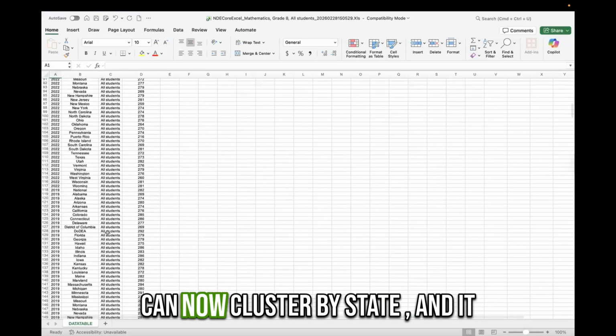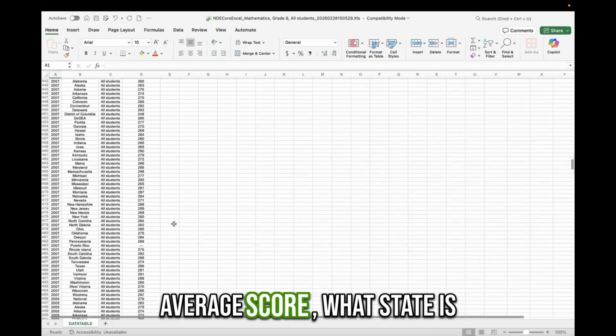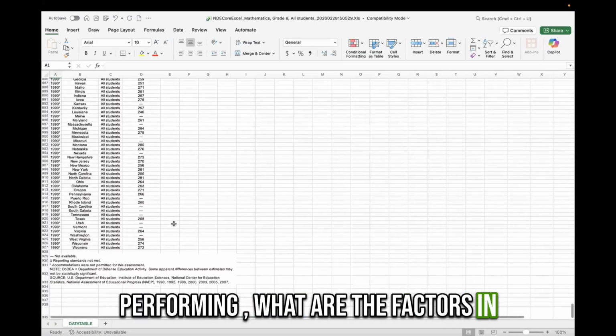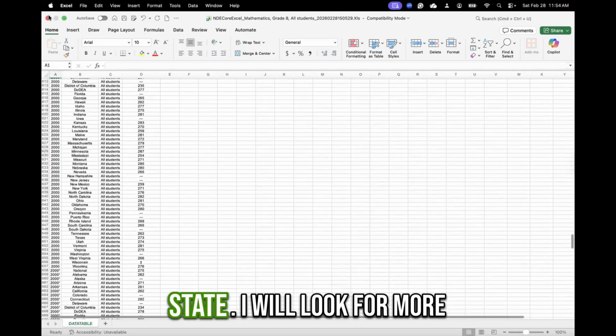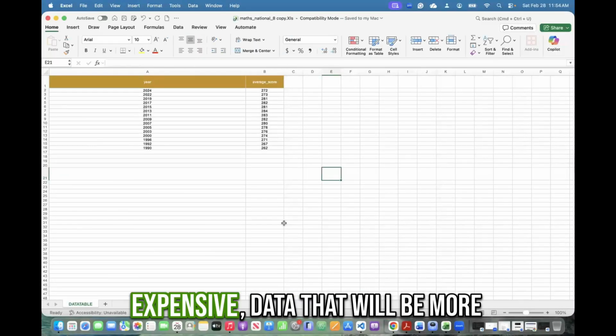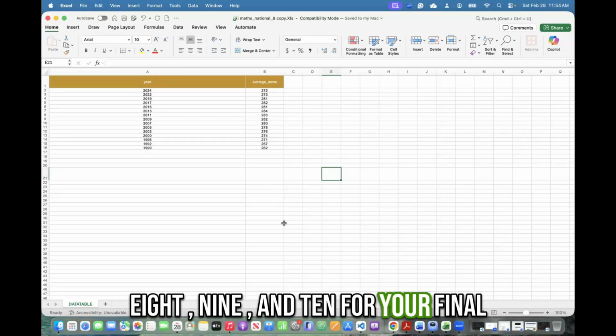So you can now cluster by state and even do more things and see the average score, what state is performing, and what the factors in that state are that make it even better. Okay, so we'll do it by state. I will look for more expansive data that will be more complicated. So I will explain weeks 8, 9, and 10 for your final project.